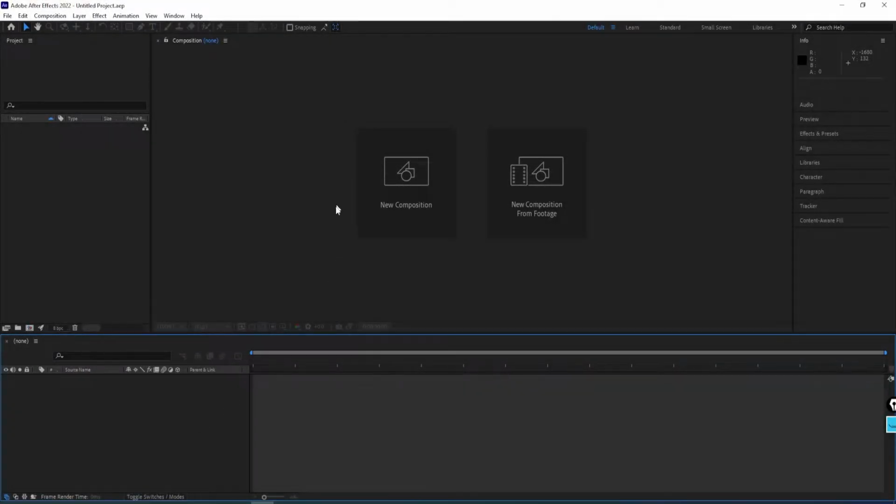So this is what After Effects would look like when you first install it on your computer. This is the entry look of After Effects. We've got different types of panels here, and each of them does different types of jobs.